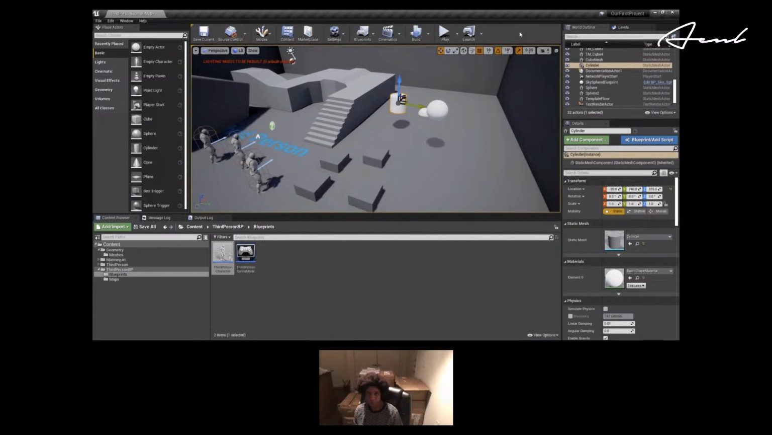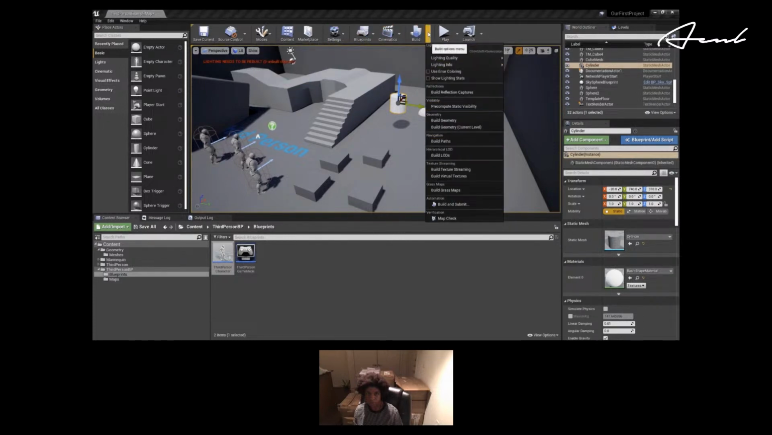Lastly, along the top, we have our main toolbar. This is where we commonly access some common things like different types of modes. Maybe we want to work with landscape or painting meshes.